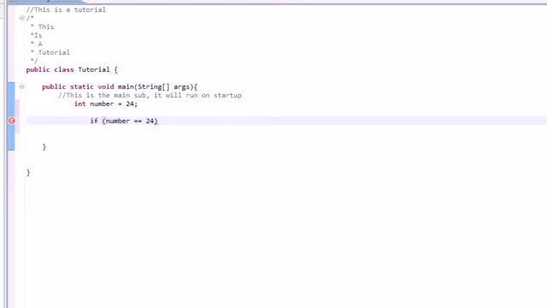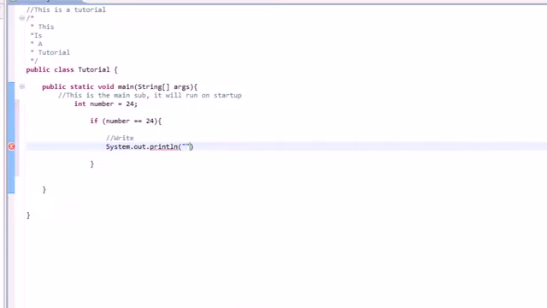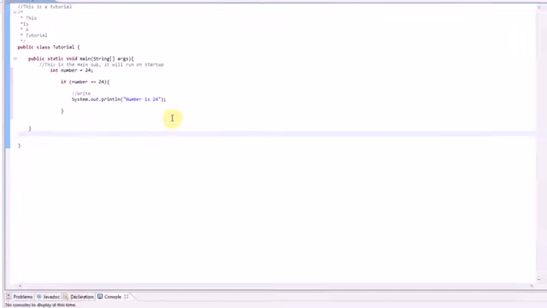And an if block is just like the class or the public static void. It uses curly brackets to determine when it is starting and finished. And as you can see, it automatically closes this statement. So if the number is really 24, then we are going to write, that's just a simple comment. As you learned from tutorial 1, we are going to do system.out.println number is 24. We're going to add a semicolon to end the line.